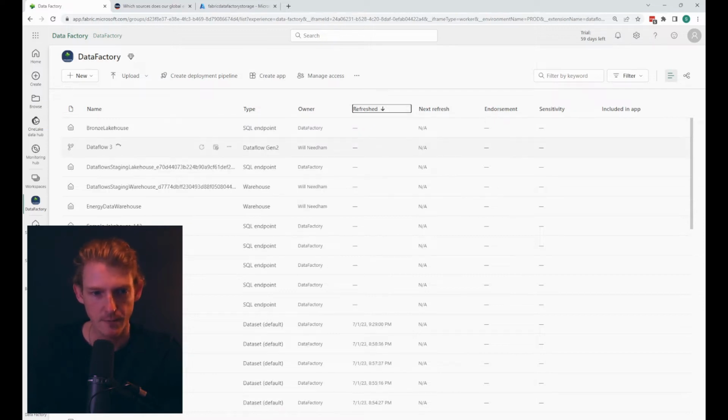Okay, so I haven't given it a very good name there. It's just called Dataflow 3. It's this one. And when you publish it, it will run for the first time. So it shouldn't take very long. I don't think this data set's very large. I think it's about 9,000 rows or something.